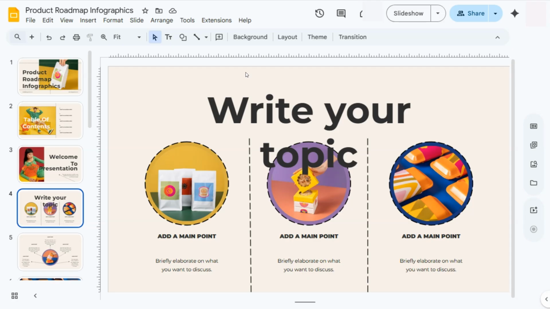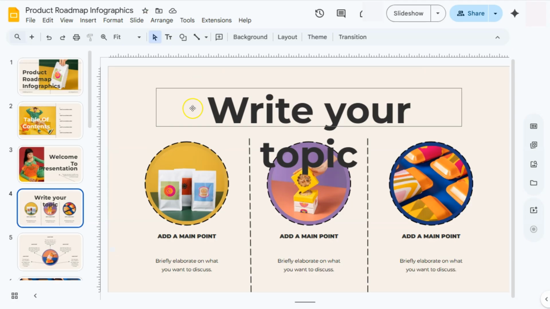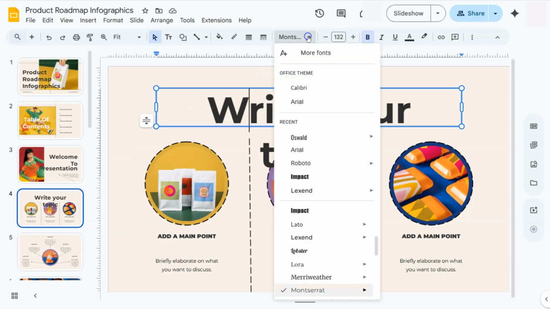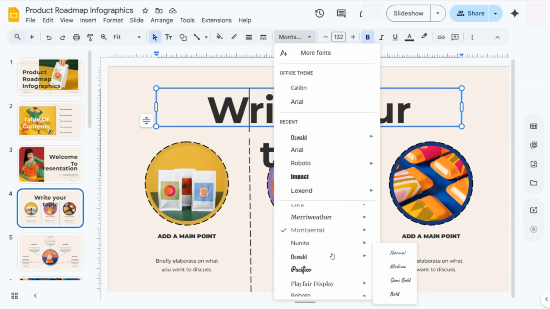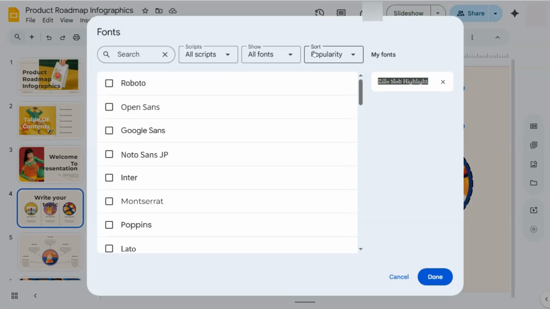Well, first we can try and figure out what that font was. Again, it's Fredoka. And if I go back to Google Slides right here, click on this one, go to the font in the toolbar and try and find Fredoka. It's not here. Now, if I can't find it here, we might be able to add it in our choices. So if we go to more fonts here at the top, this is where we can access more fonts that we can use for our text. Click on that. Here we have it.